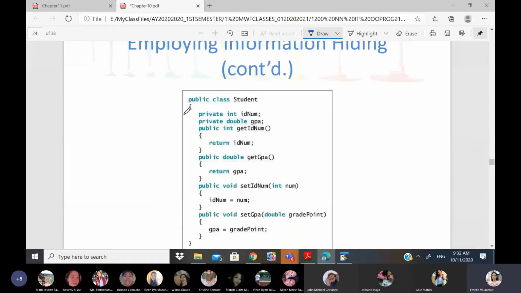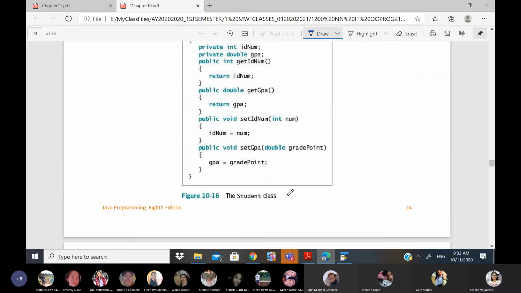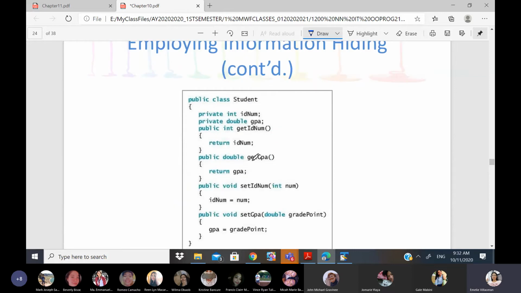So, this is encapsulation, diba? You have the class Student, and then you have two instance variables, the ID num and the GPA, and then you provided the setters and the getters. So the setters and the getters are declared public, sorry, and then the attributes or the instance variables are declared private. So this is promoting information hiding.